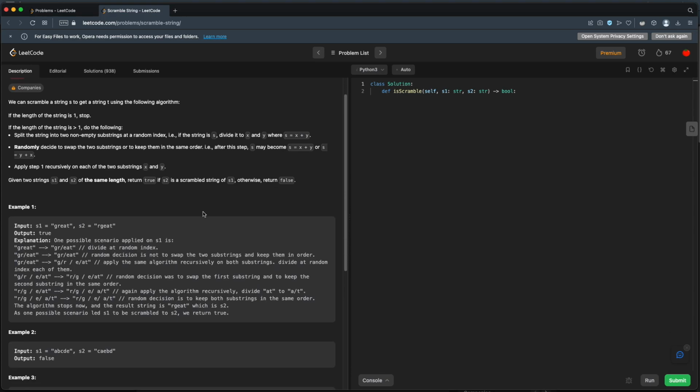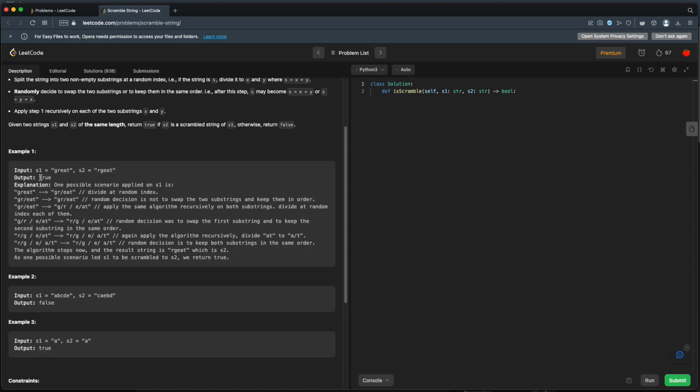Let's see an example. In the first example, they have string 1, great, string 2, rgeat. And the answer is true. And they go through explaining how you split. They split at gr and eat. They don't swap. Then you split again. G splits with r and e splits with at. And again, in this one, g and r swap, eat does not.